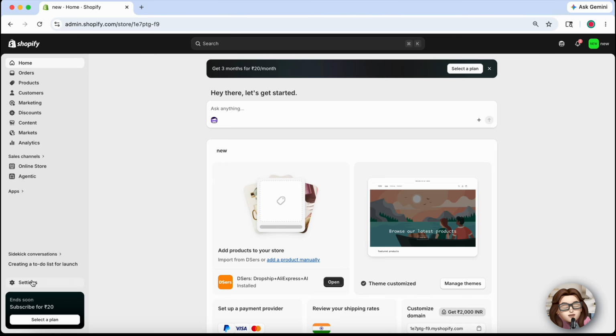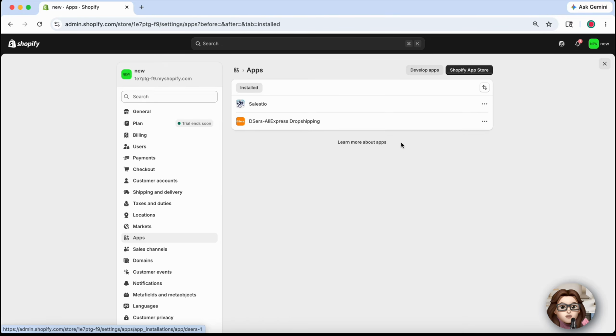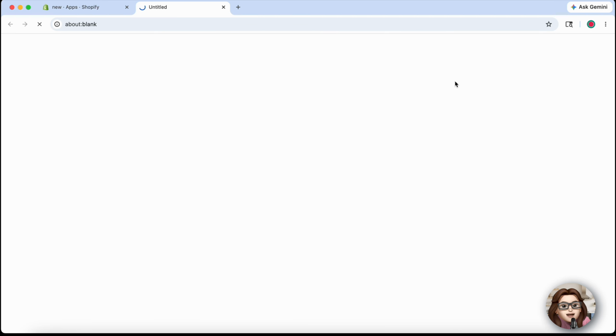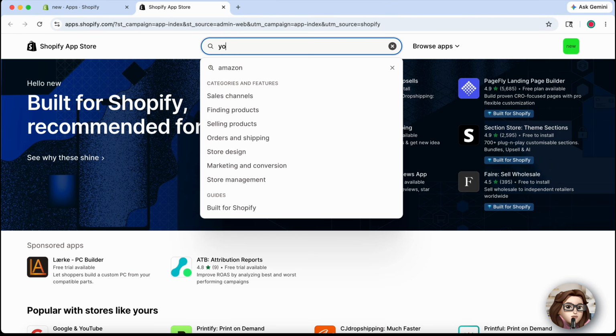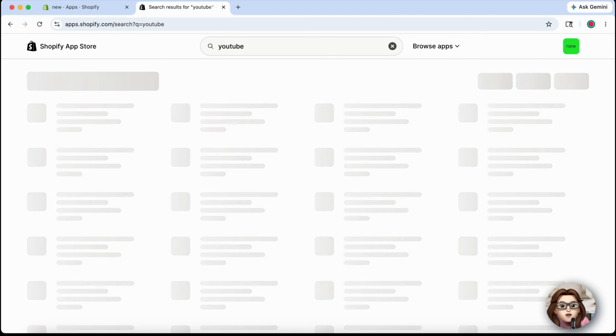Next, click on Apps from the left sidebar menu. Apps help extend your Shopify store's functionality and connect it with external platforms like YouTube. Now open the Shopify App Store and search for Google and YouTube. When the app appears in the search results, click on it and select Install.